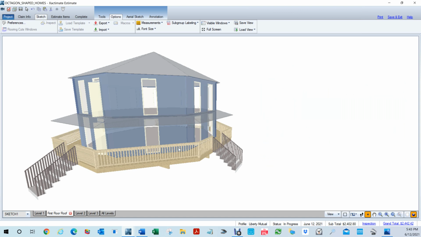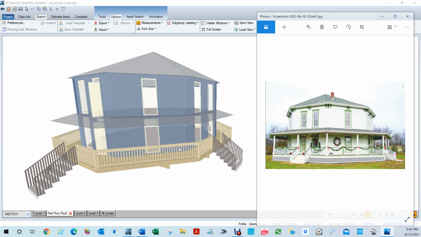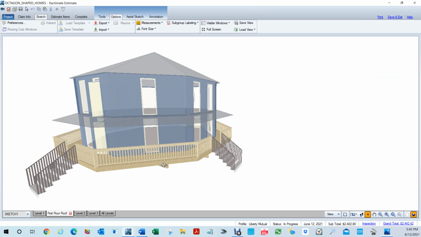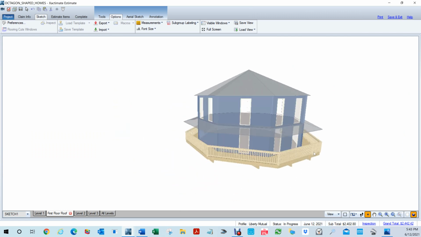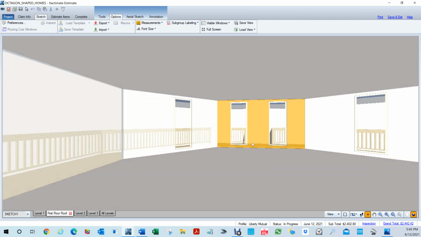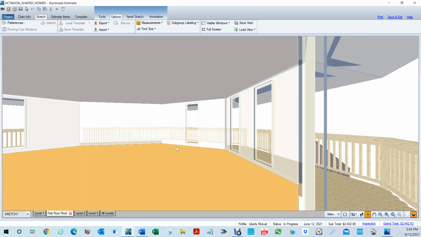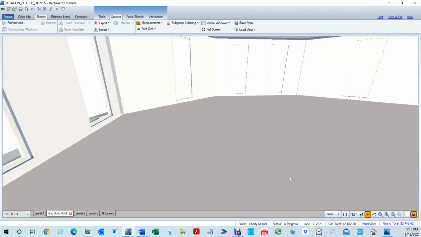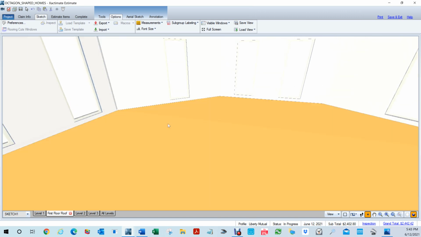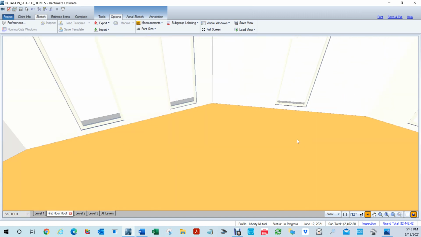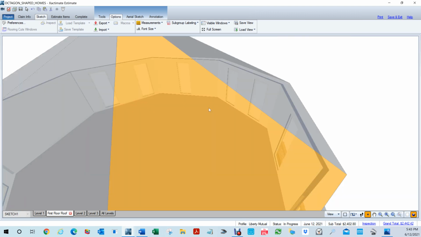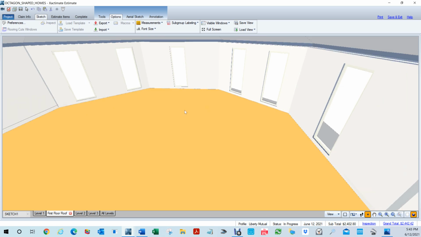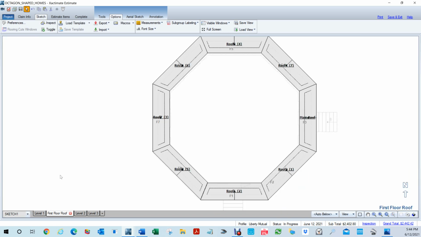So you see there's the house and here's what it'll eventually look like. You go inside the house and this is what they're gonna look like inside. That's first floor, that's second floor. See? Anyway, so let me show you how I did it.